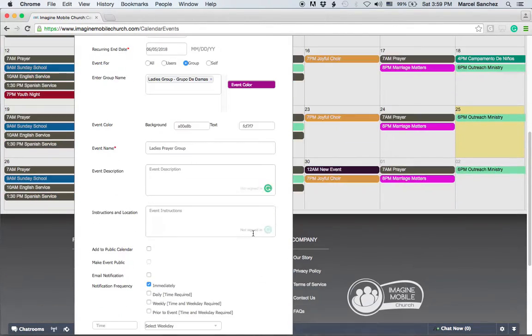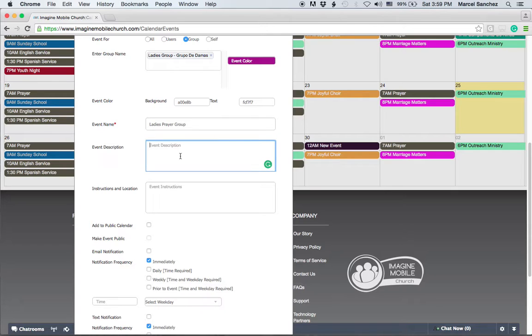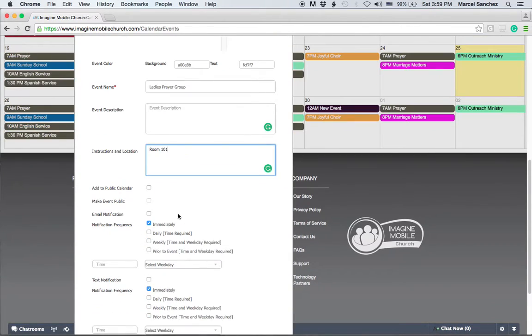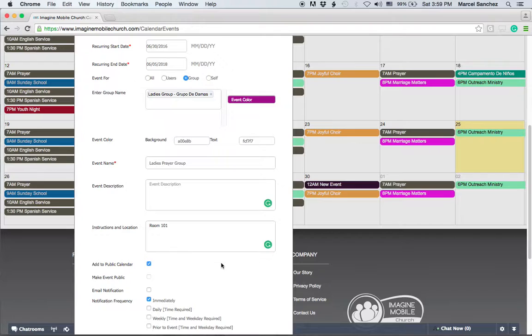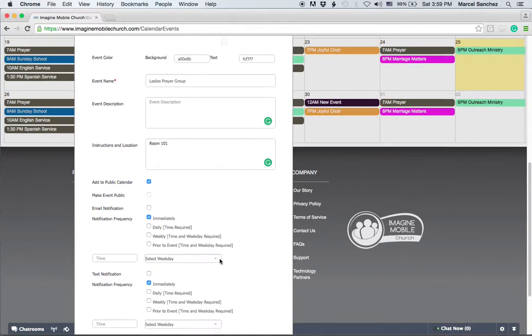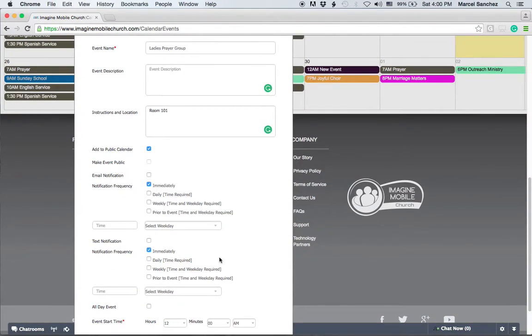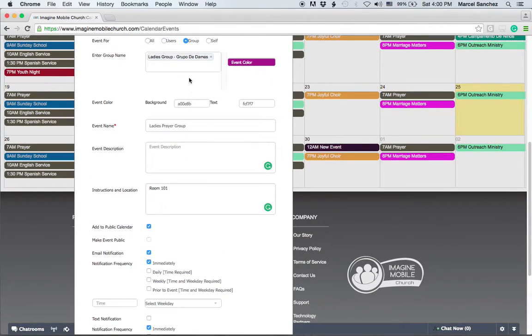Click OK. And then you can put a description here if you want. You can put event instructions, room 101. You can add it to the public calendar if you want everyone to see it. You can make the event public that way. Again, it's a group event, but you can make it available. And then you also have the ability, if you want to, to send an email. Now, remember, you've selected ladies group. So by clicking off email notification, that's going to send an email to everyone in the ladies group.